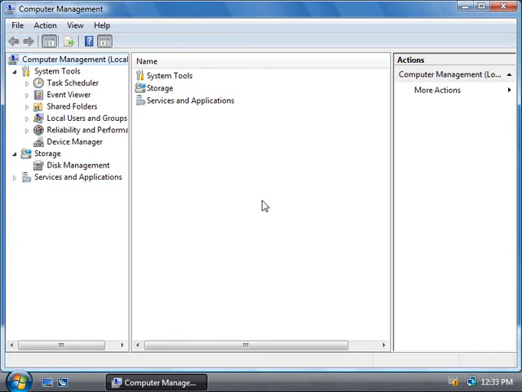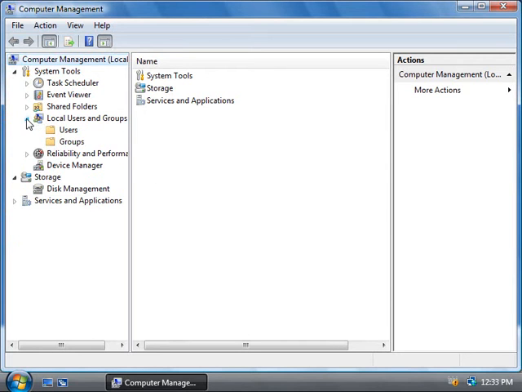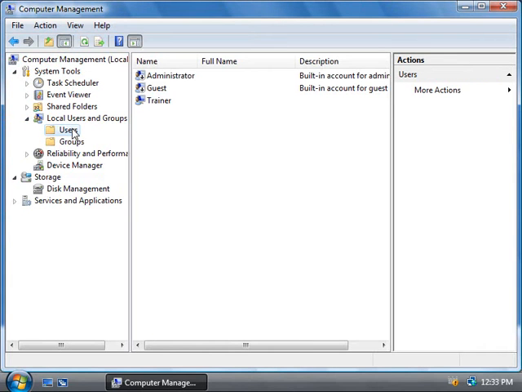And the Computer Management Console will load, so we'll come over here to the left and we'll expand Local Users and Groups. And we'll select the Users folder. Okay, in the middle of our console here we have 3 accounts by default, that being the built-in administrator's account, the built-in guest account, and the account that you created when you installed Windows Vista. So my account here is called Trainer, yours is most likely to be called something else.